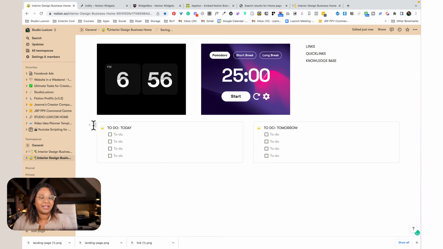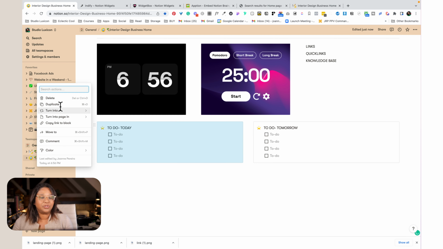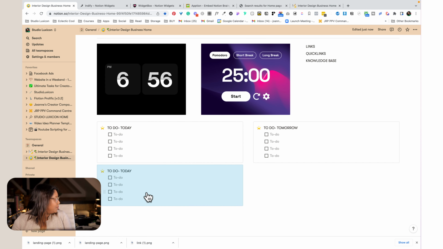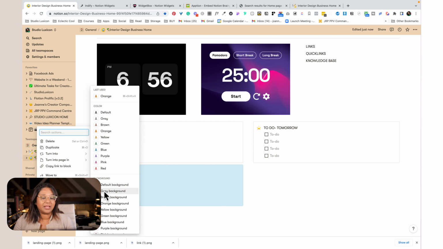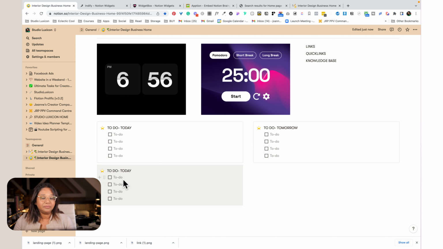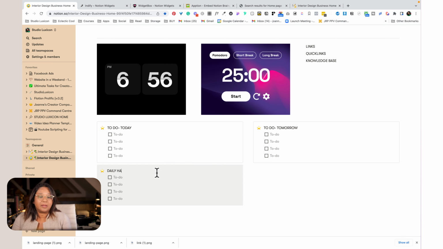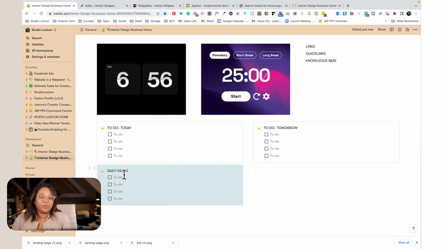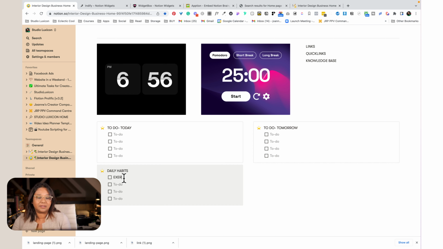Now we can also duplicate this. Okay, so I want to duplicate the whole thing again. Okay, and now this is going to be our daily habits. The first thing we want to do is color it gray. So we're just going to go into gray and give it a gray background. And instead of to-dos, we're going to call it daily habits. And we're going to type in all sorts of daily habits that you want to do. So exercise, we can drink water.